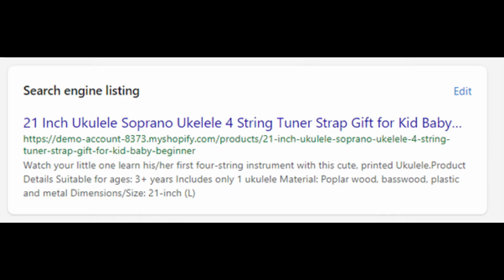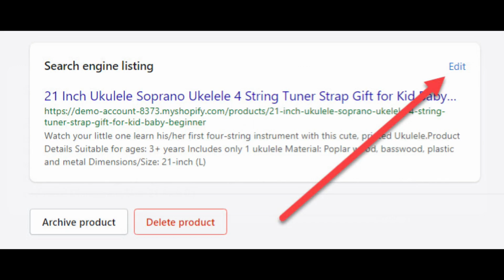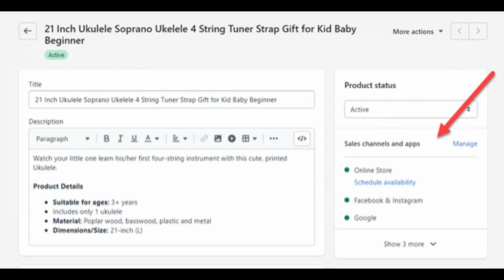The next section is Search Engine Listing. The Search Engine Listing preview is a preview of how your product appears in the search results like Google. Click Edit to make changes to the preview. Now scroll back to the top right hand side and you'll see Sales Channels and Apps. Sales channels are different marketplaces where you sell your products, i.e. Google, Facebook, Instagram, etc. Select the checkbox for the channels where you want this product to be available.